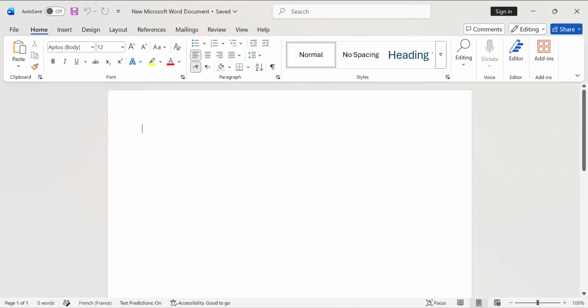Hi, Microsoft Word makes it easy to add stylish page borders to your documents for school projects, business files, certificates, and more. In this video, I will show you how to create and customize page borders in Microsoft Word using different border styles. First, open Microsoft Word on your computer.